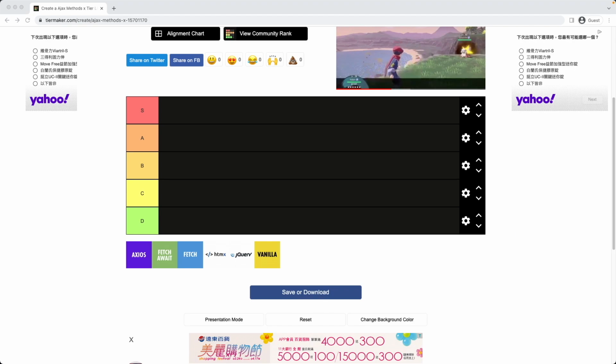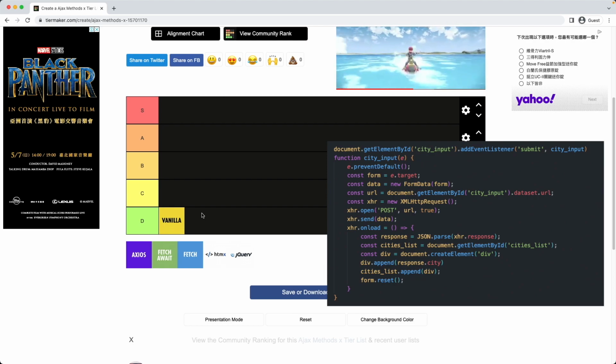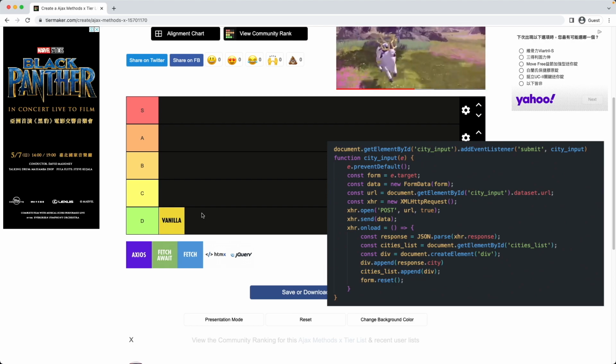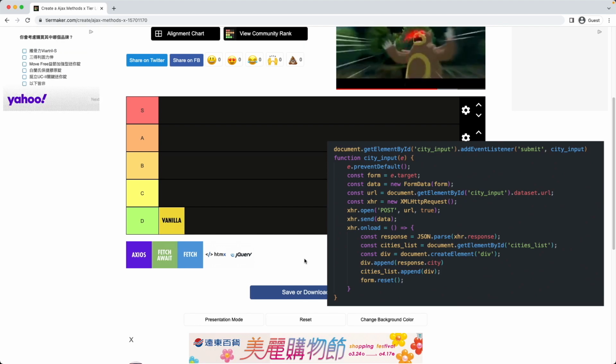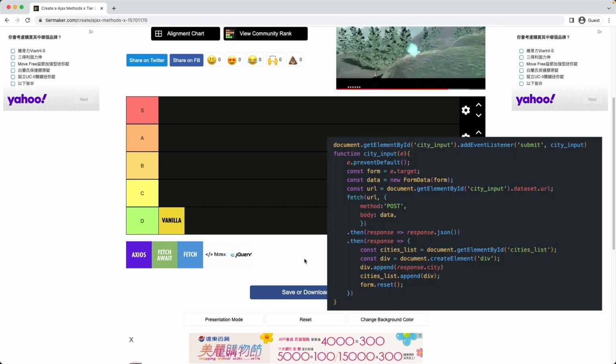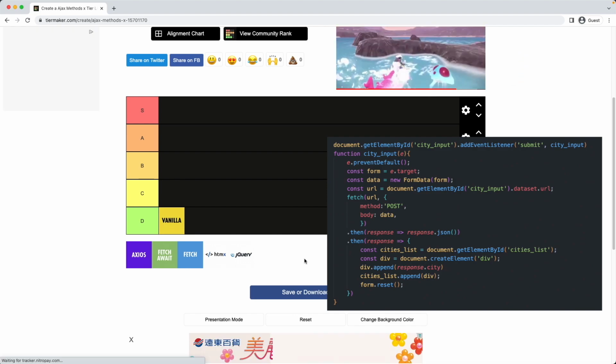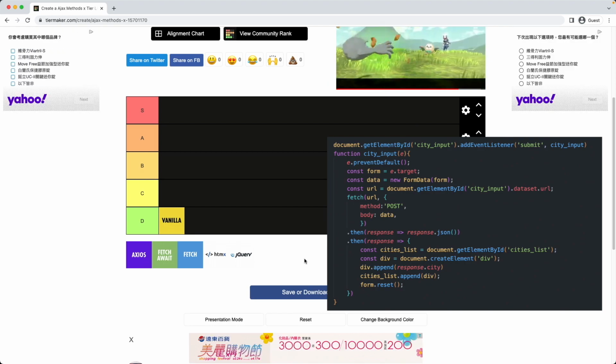So let's start with vanilla JavaScript. So vanilla has to go in D tier. It took me quite a while to make the code working, and writing all those lines of JavaScript was not something I enjoyed. Next we have fetch. Fetch was much easier. It was also easier to read. However, I didn't like stringing together the .then methods very much, so I give it a B.